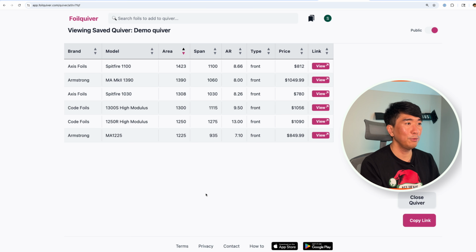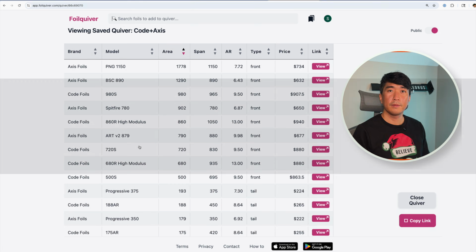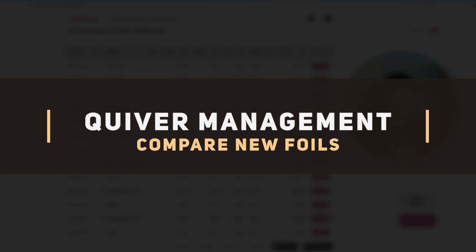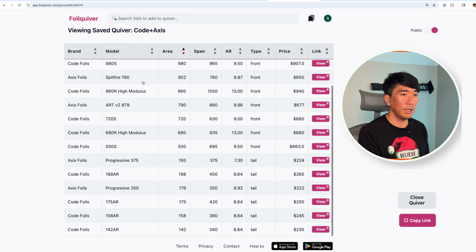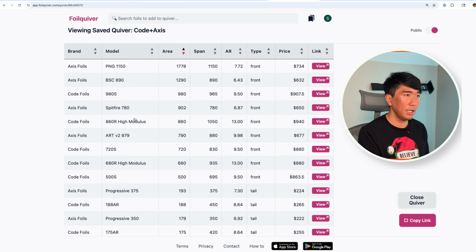So yeah, I hope this is helpful for other users to start comparing their own quiver and get some feedback on what to add and what to change and whatnot. This Quiver Management feature is basically the main feature that I use this app for personally. So this is all of my foils saved in this Code plus Axis quiver.